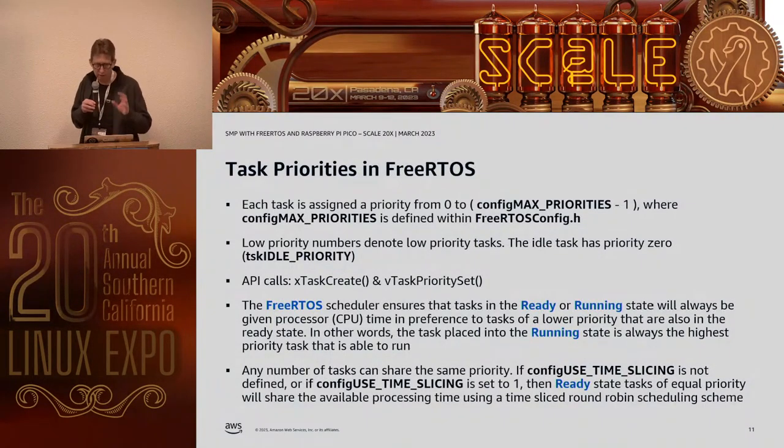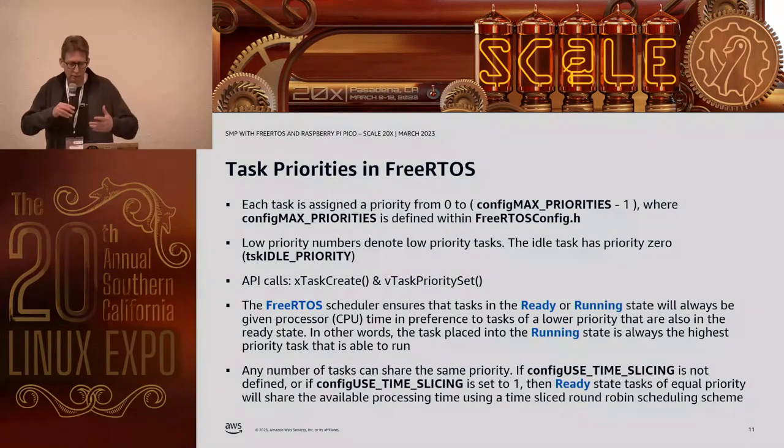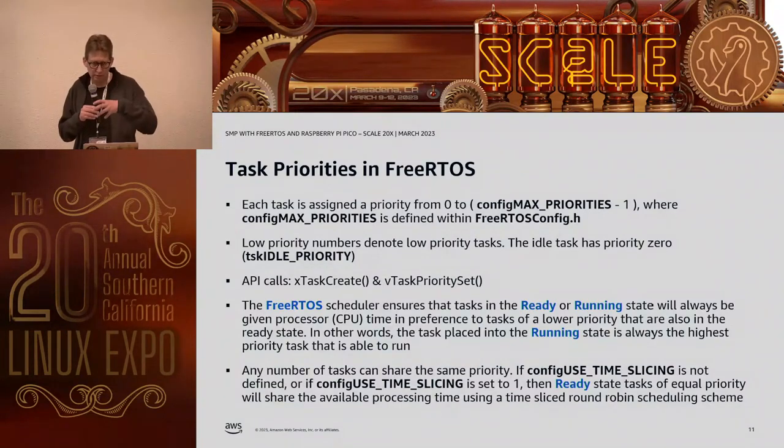So finally, let's just talk a little bit about priorities. A priority can be from 0 to a number that's configurable in FreeRTOSConfig.h as that constant there. The lower the number, the lower priority it is. And idle tasks have a 0 priority. And then there are API calls to set the priority. So when you create a task in FreeRTOS with xTaskCreate, you can set the priority there, or later on you can actually use vTaskPrioritySet to set the priority.